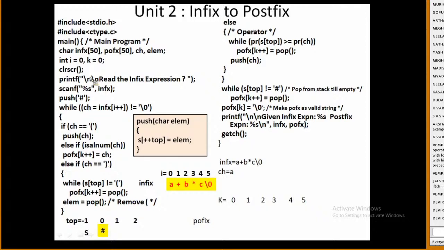What is in the else if block? We have this postfix array, which I am depicting over here, postfix of k plus plus. K was initialized to 0. So at the 0th location, you get a. Now, we will not go into the other else if because we are already done with this else if; it won't come to else. Now the while loop is terminated. Again infix of i, now i value becomes 1.